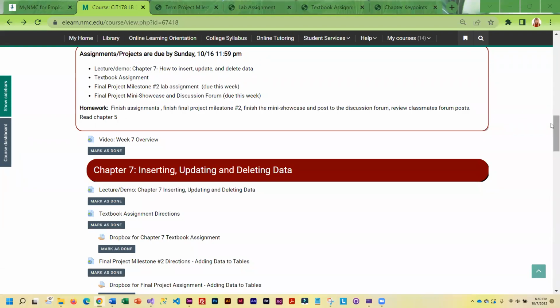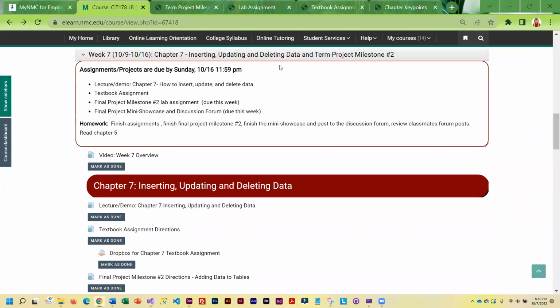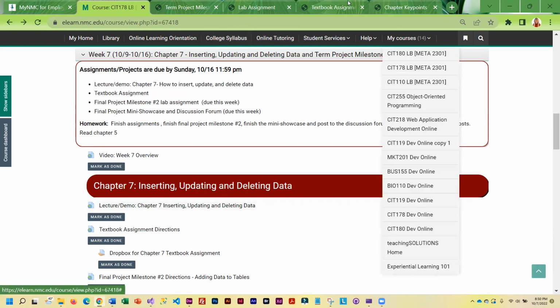This week, we are going to be inserting data into our tables. So you'll learn how to insert rows, how to update the data that's in a row, and how to delete rows. So you'll read the chapter in the book, and then you're going to go through the lecture demo.